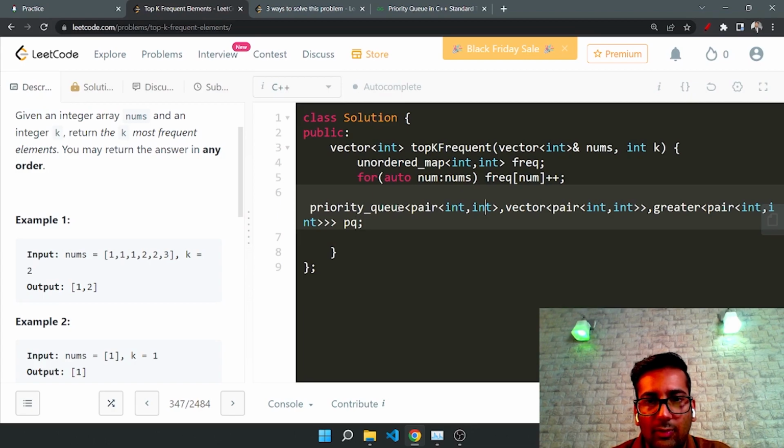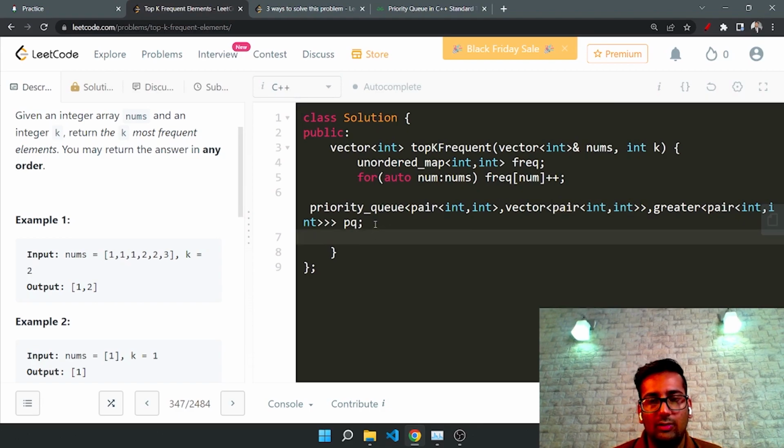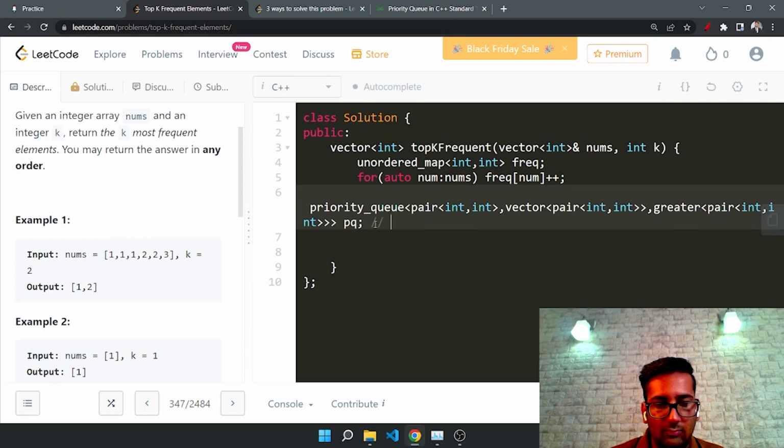So here, in the priority queue, this is our element type, which is a pair of int and int, and in this vector we also add our type. Similarly, in the greater function, we also write our type. So let me write a min heap.